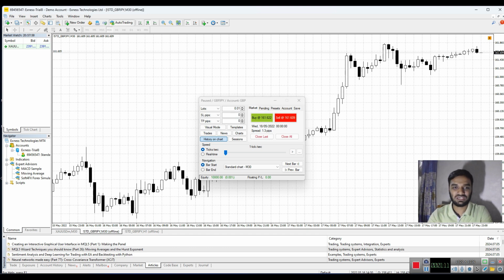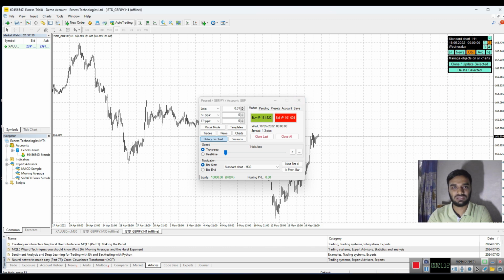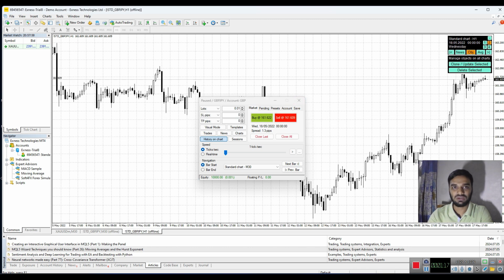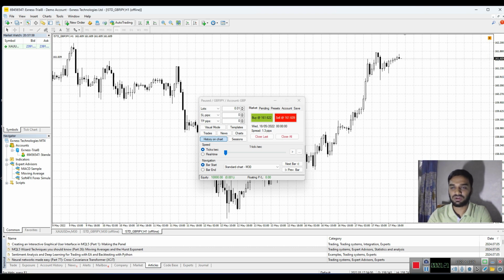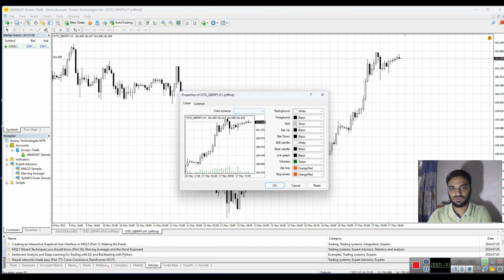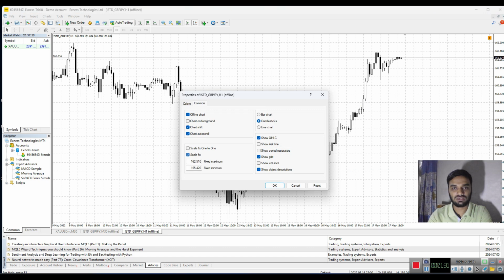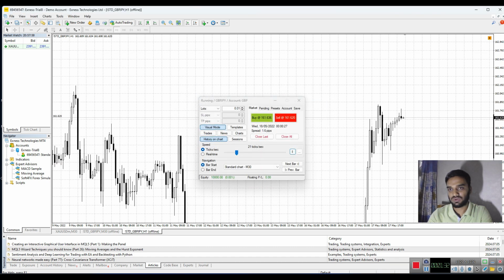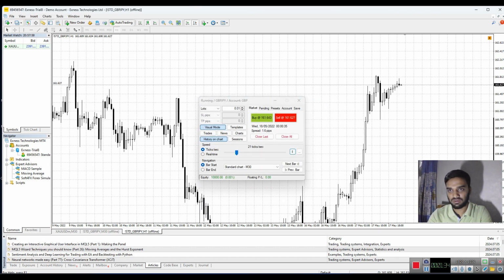So this is our chart, and this is my pound yen chart. Of course, you can open any pair chart as long as you have downloaded the data for it. And after that, this is it basically. As you can see, my chart is moving. I'm going to enable scale fix here so you can see better, and I'm going to speed it up a little bit.